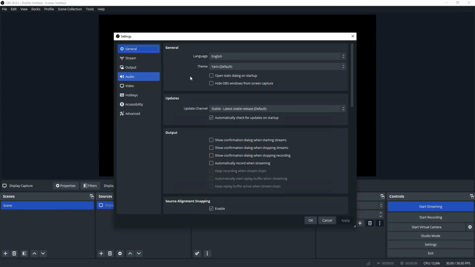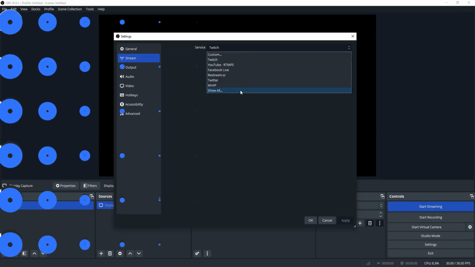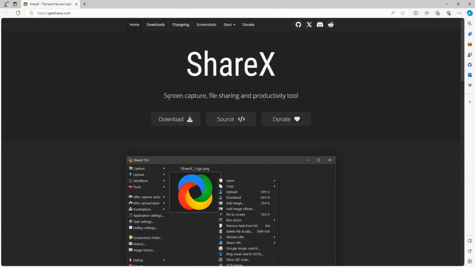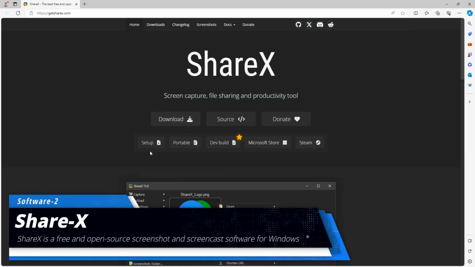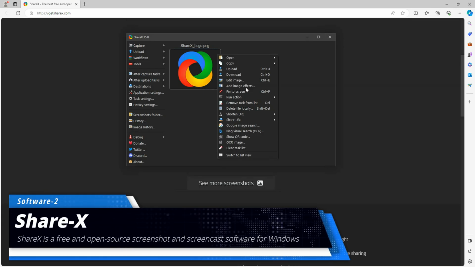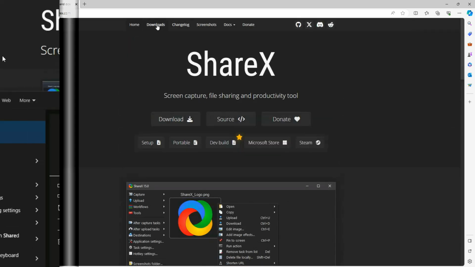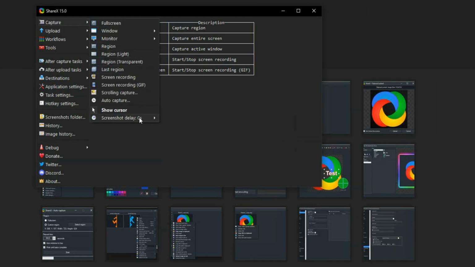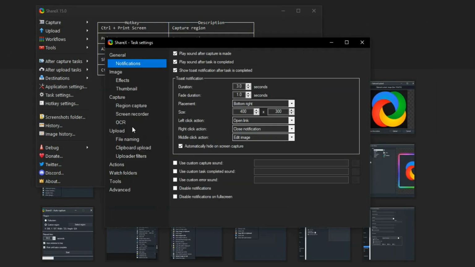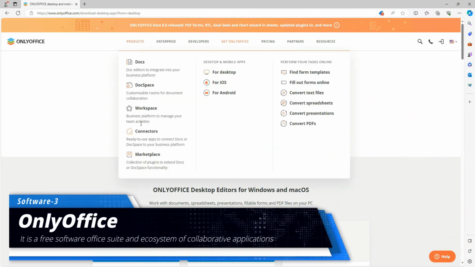and Facebook. Next up is ShareX, designed for capturing screenshots and recordings. This free and open-source software for Windows not only excels in screen recording, but also aids in creating GIF files from your screenshots. For those in need of free office software, consider OnlyOffice.